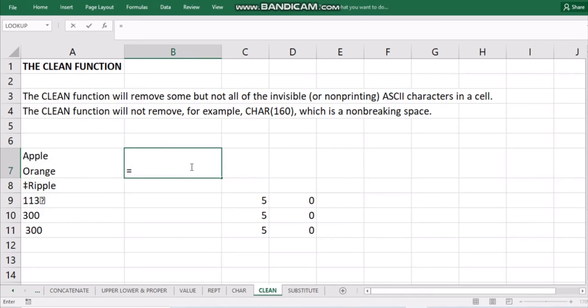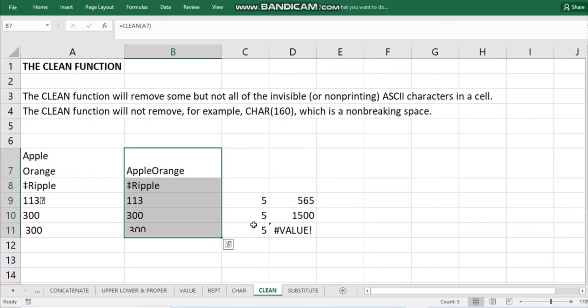What we do is equals to clean, open a bracket, and put the text, enter. So we have the clean data here. At the same time we can do the same thing for this.